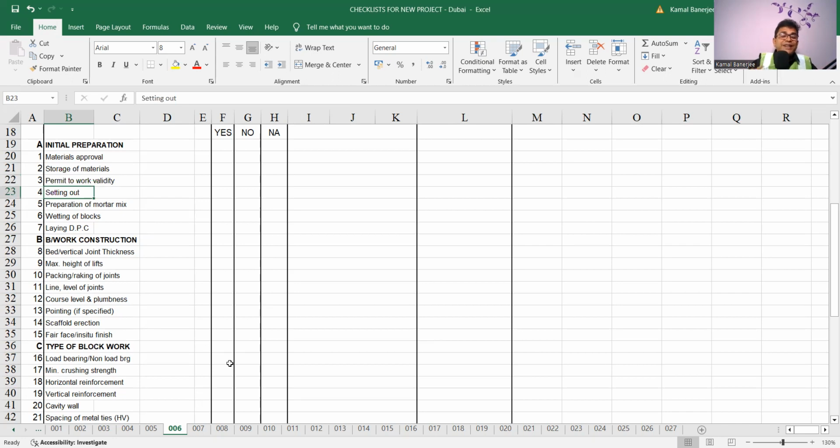Now we come to the point setting out. Next we have to check the setting out. How will we check the setting out? I have already discussed in the previous video, whenever we are making the block work procedure, we need to check the setting out according to the drawings and the specification, whether all the dimensions are matching or not, and whether the diagonals and the rectangular shape are all matching.